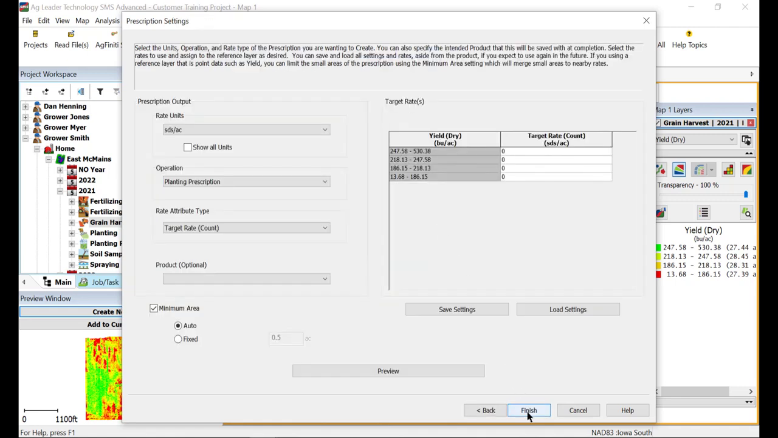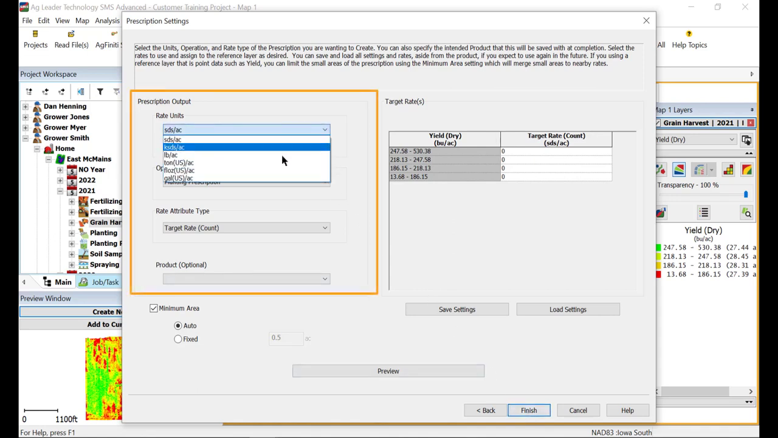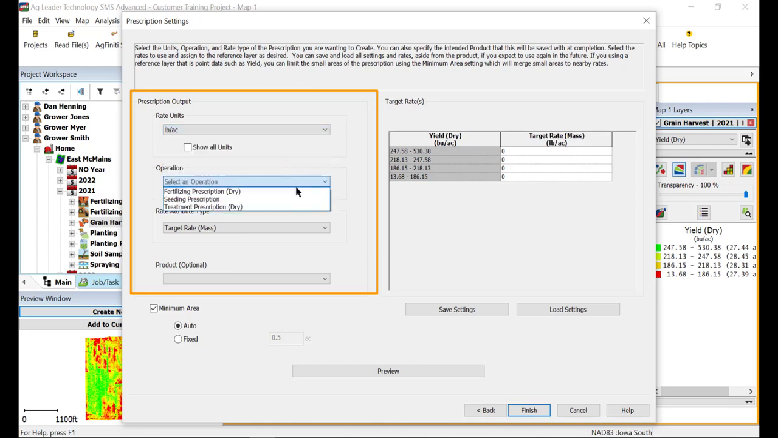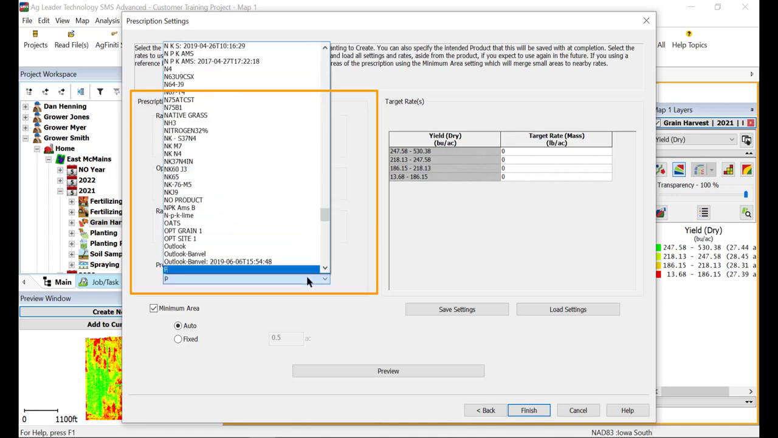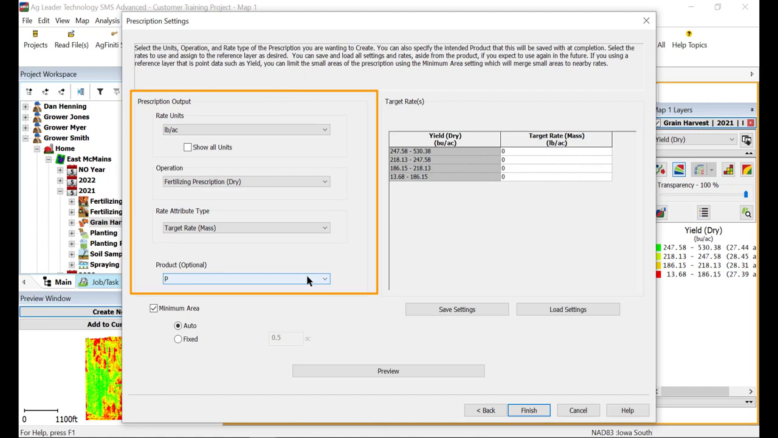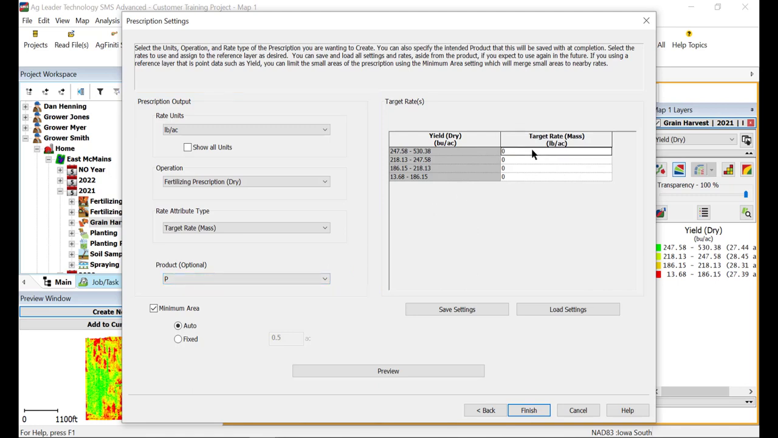Now we define the prescription result. First, select the rate units that you would like to apply, then select the type of prescription being created and the rate attribute type for the prescription. In this case, we are creating a fertilizing prescription for phosphorus, so we will select pounds per acre as the rate units, fertilizing prescription dry as the operation, and target rate mass as the rate attribute type.